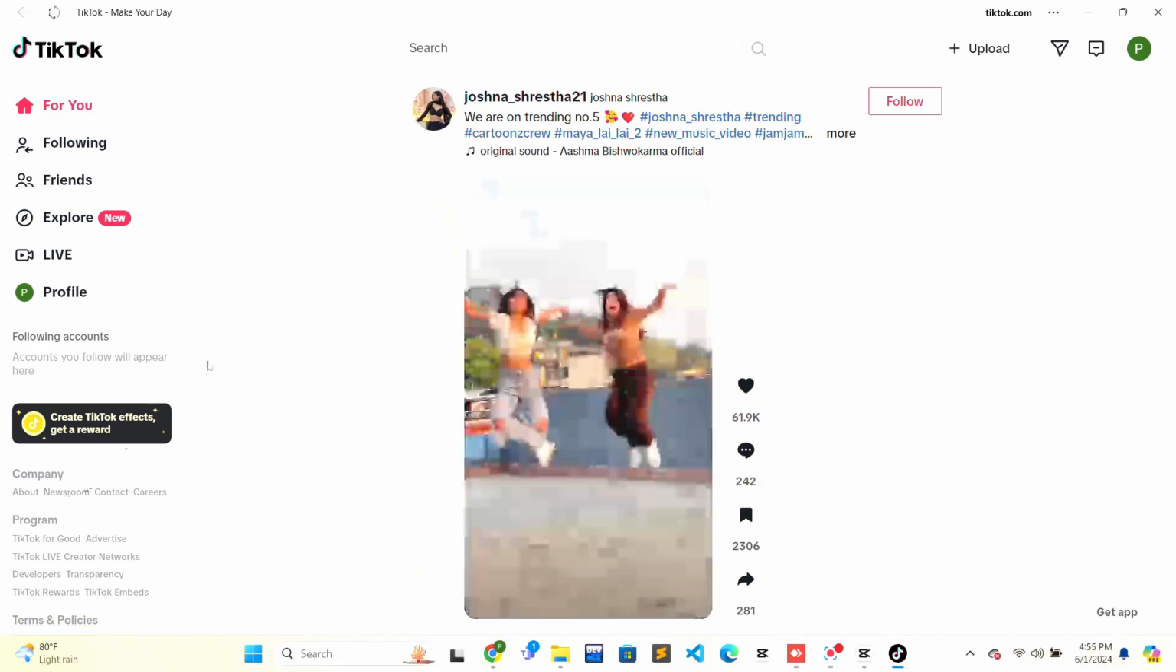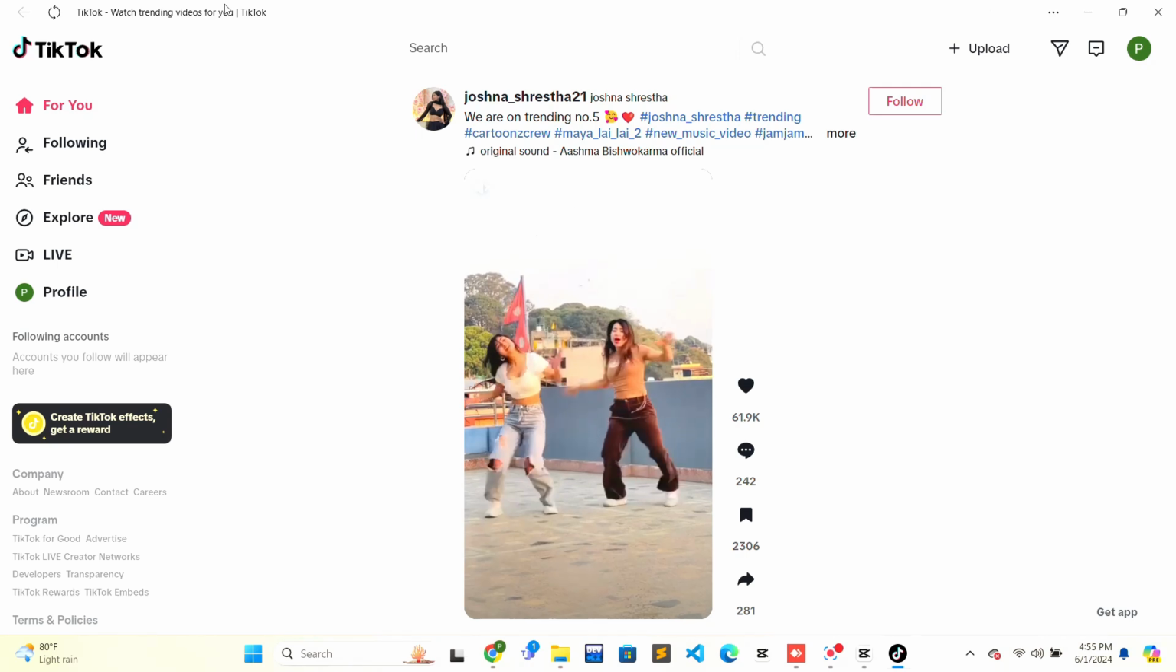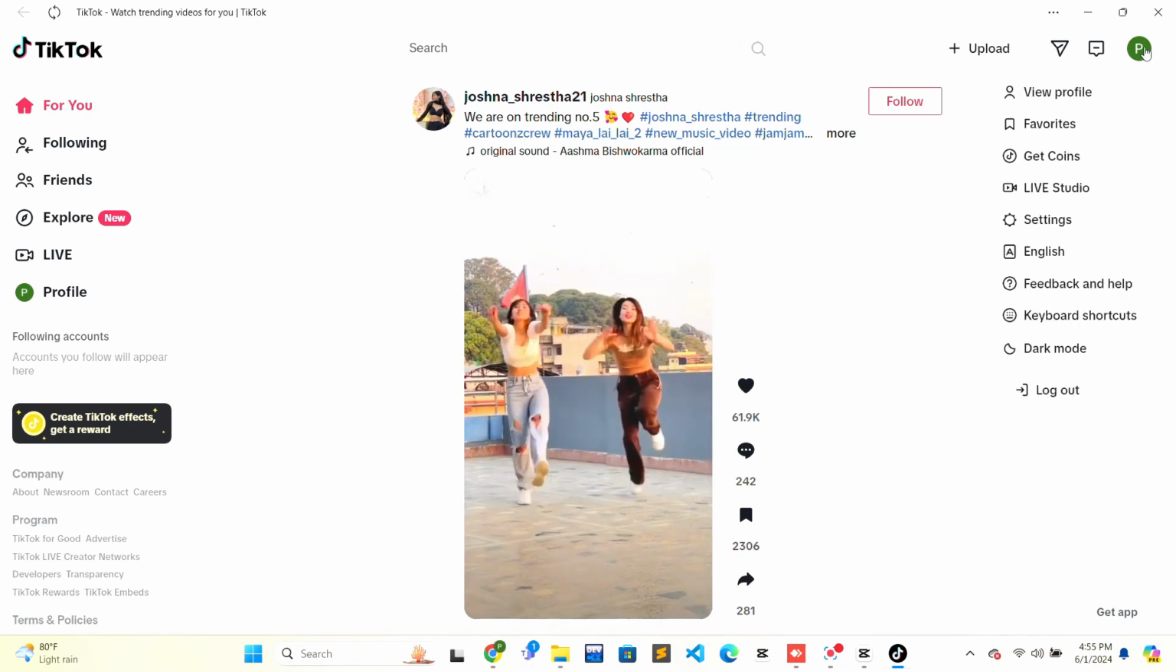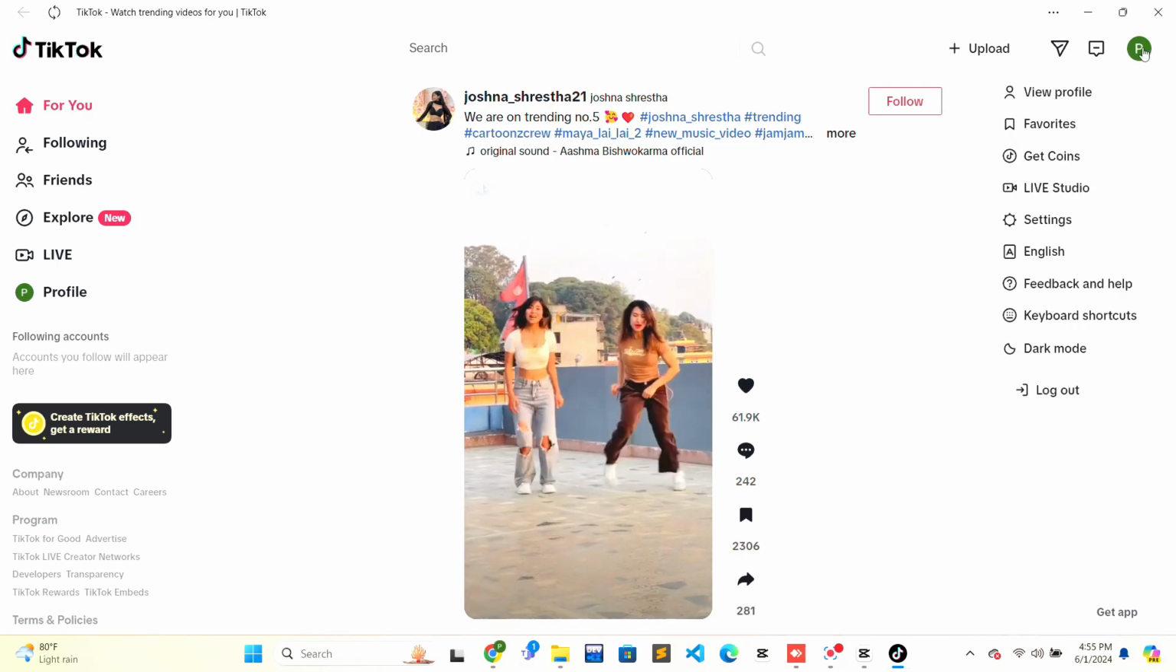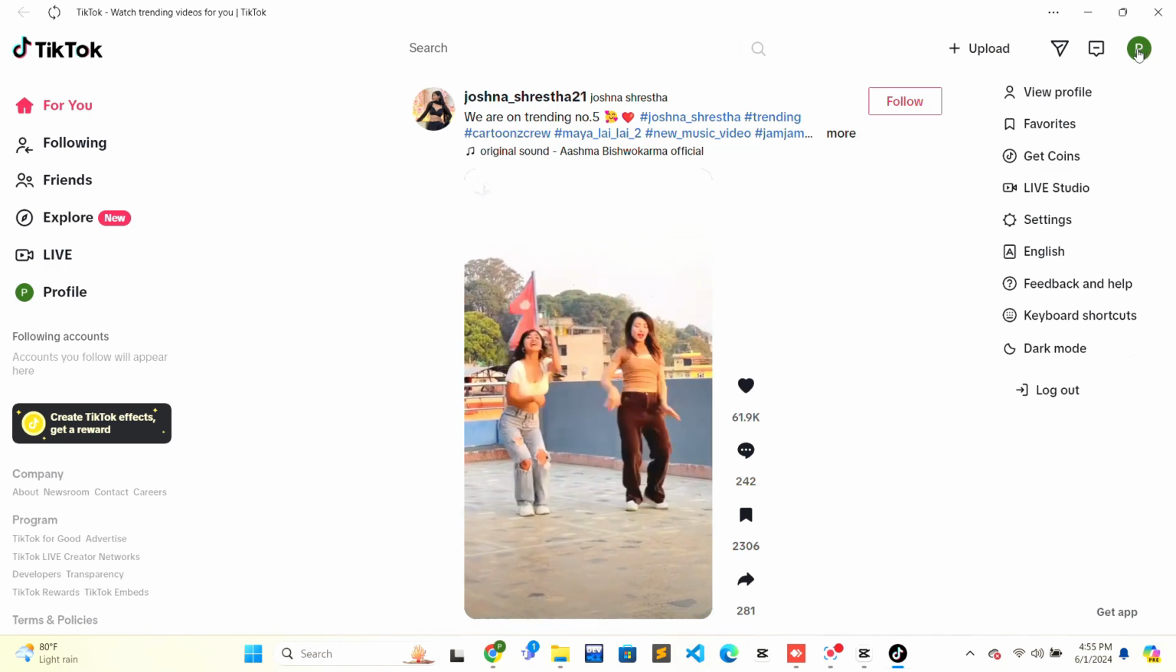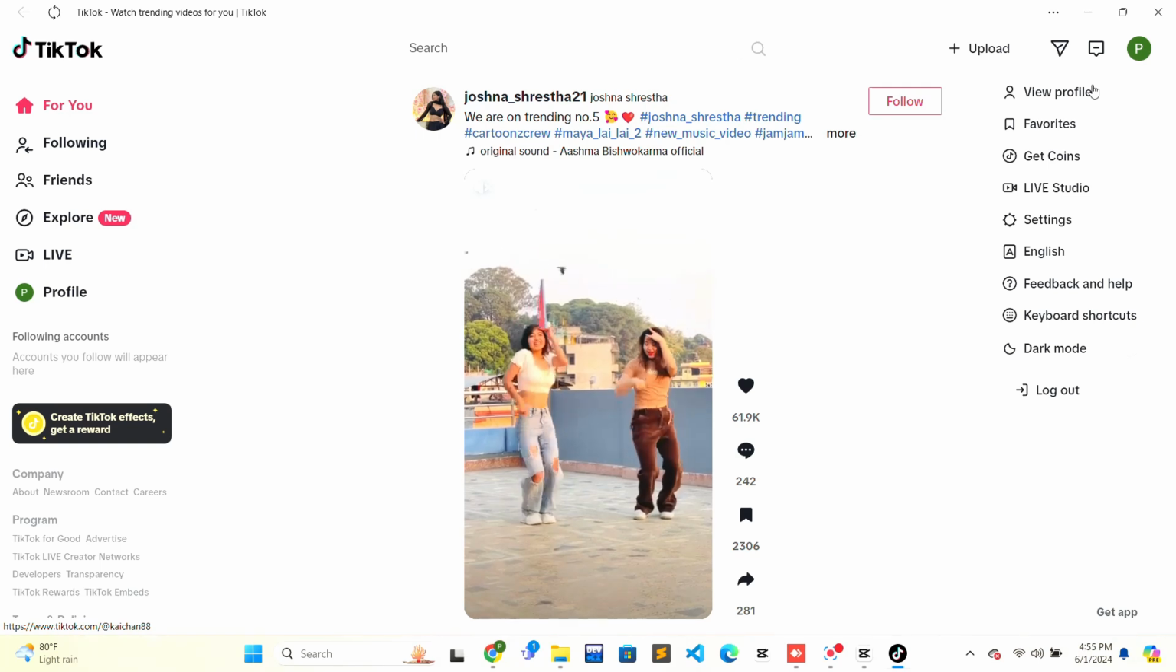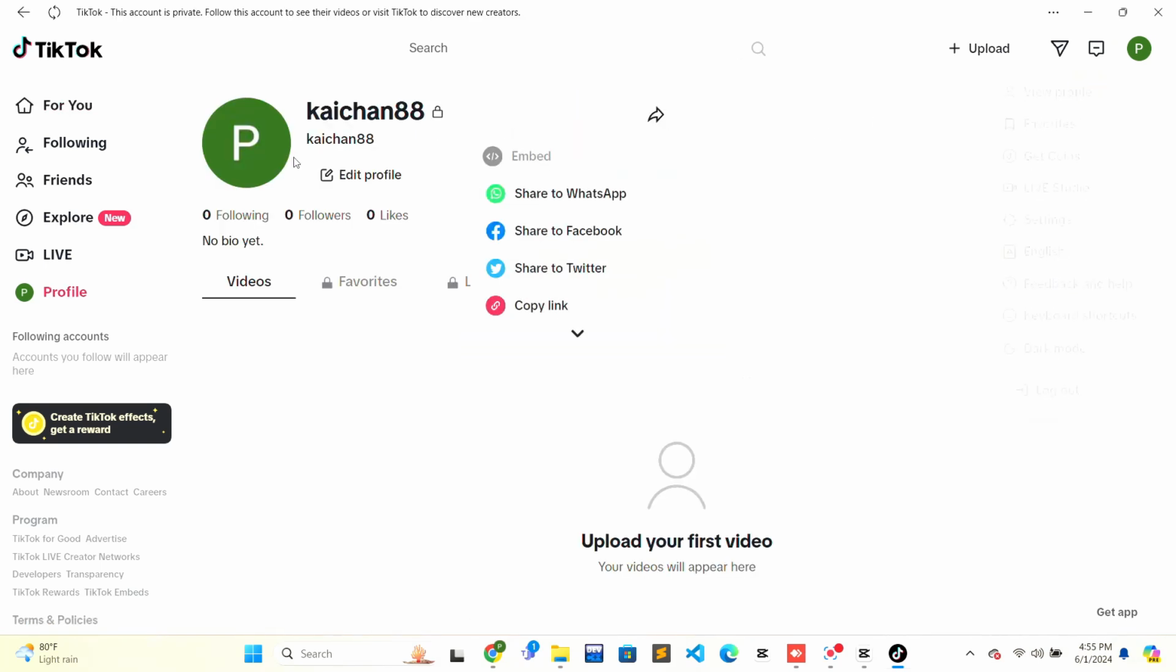And when you are inside the TikTok application, you just have to look in the top right corner. There is a circular icon. So when you hover around it, a pop-up box will open, and in the first option there is view profile. You just have to click on your view profile, and there is an edit profile option.